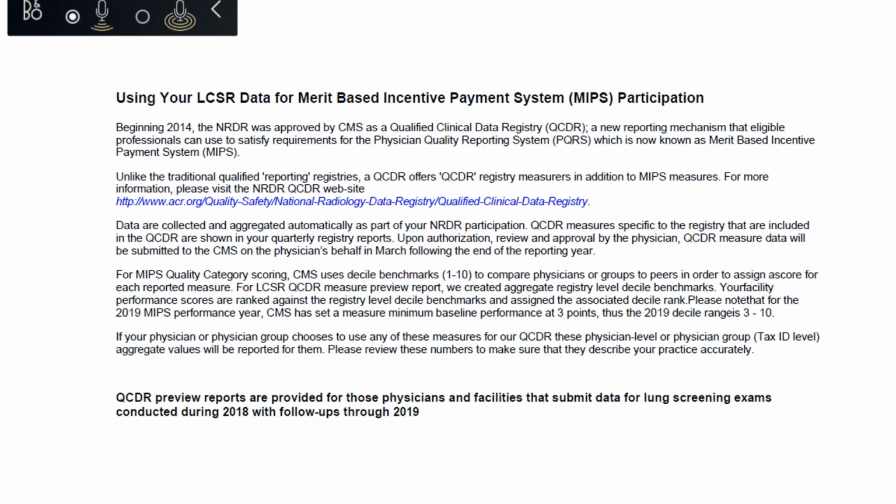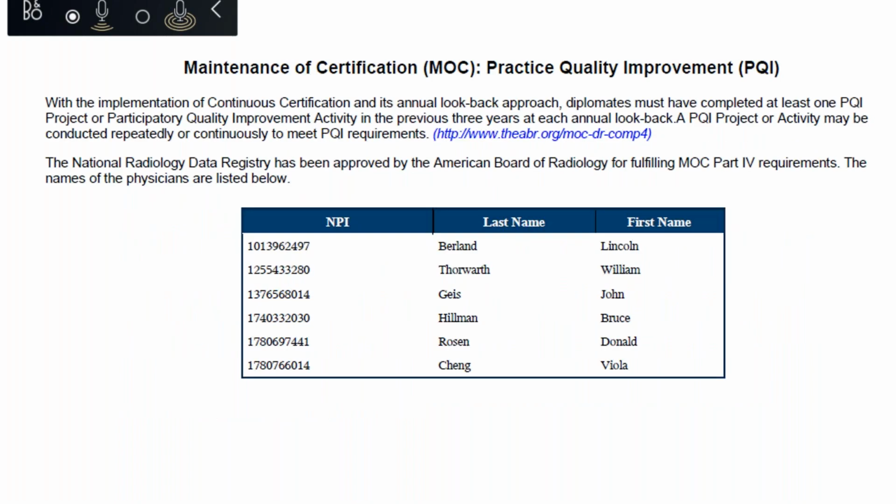Facility reports previously included information on measures that you could report to CMS as part of the Merit-Based Incentive Payment System, or MIPS. CMS is no longer accepting these measures, so going forward, this section will be discontinued. Next is a list of physicians for whom exams were included. It gives you information on how these physicians can use participation in LCSR to help them satisfy MOC requirements of the American Board of Radiology.